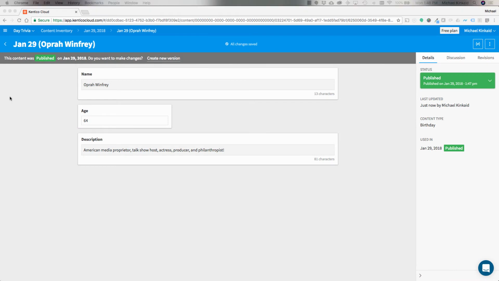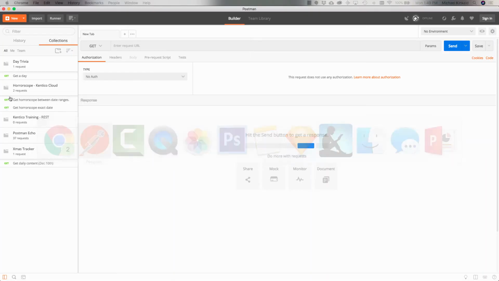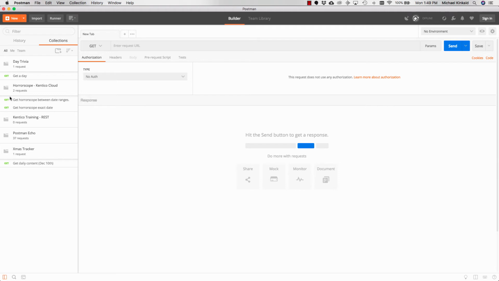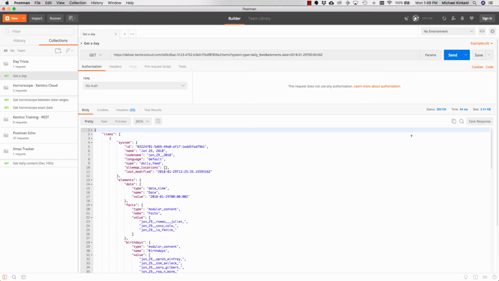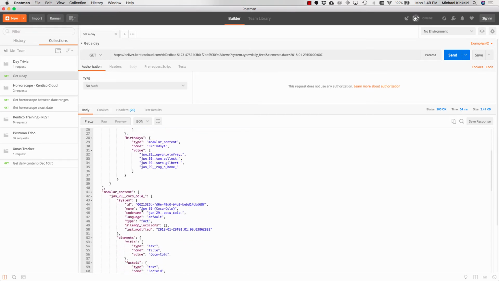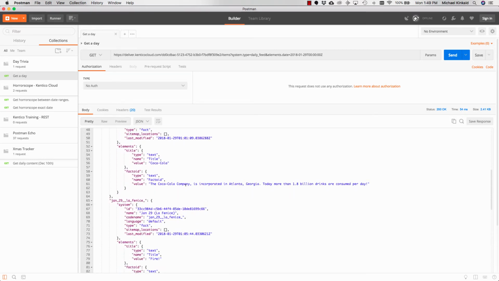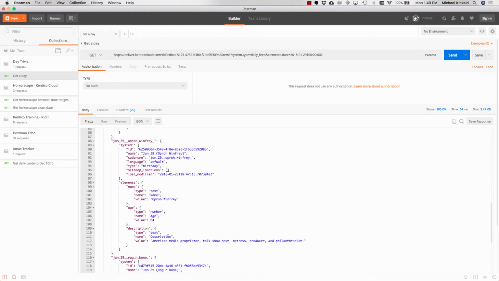In terms of getting this content out, I can simply do that by making a REST API call. Here I am in a little tool called Postman. And you can see I'm going to call through to the delivery API, and I'm going to query it for today's date, 29th of January. I click send, you'll see the JSON that's being returned. I've got my date, I have my facts, I've got my birthdays. I can come in here and I can see the information.